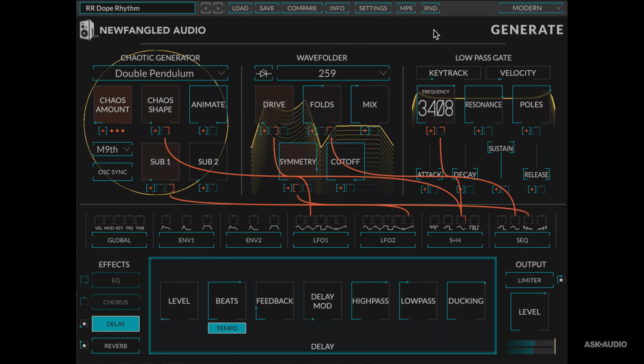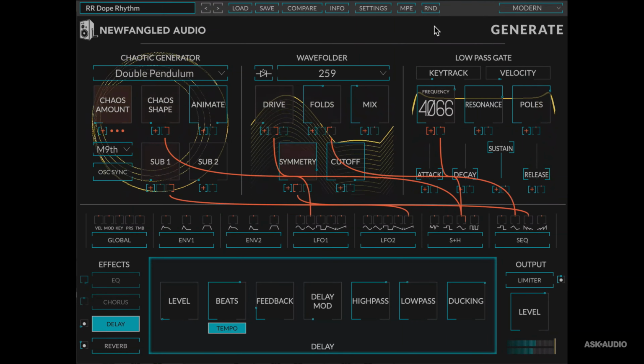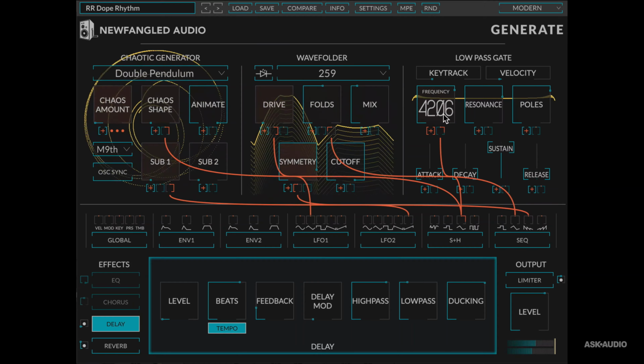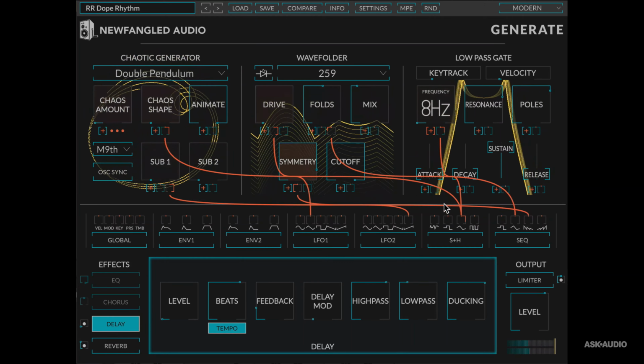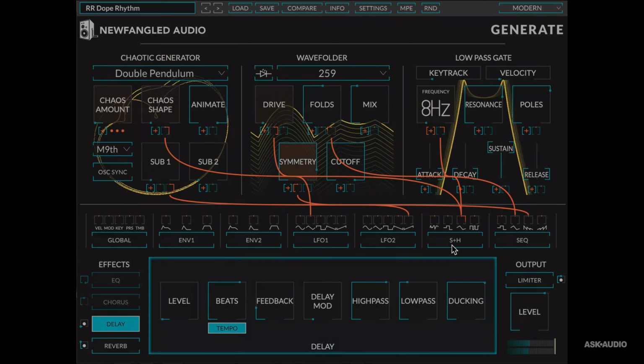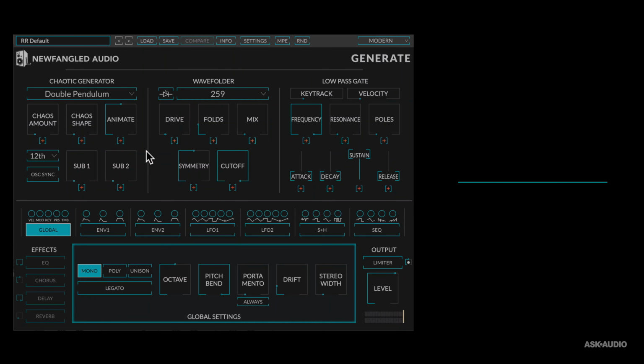A very novel new synth, has some really interesting synthesis capabilities, and one of my favorite features on the synth is that it is MPE compatible. And later on in this video, I'm going to give you a quick demo of its MPE capabilities. Alright, so let's now check out Generate.